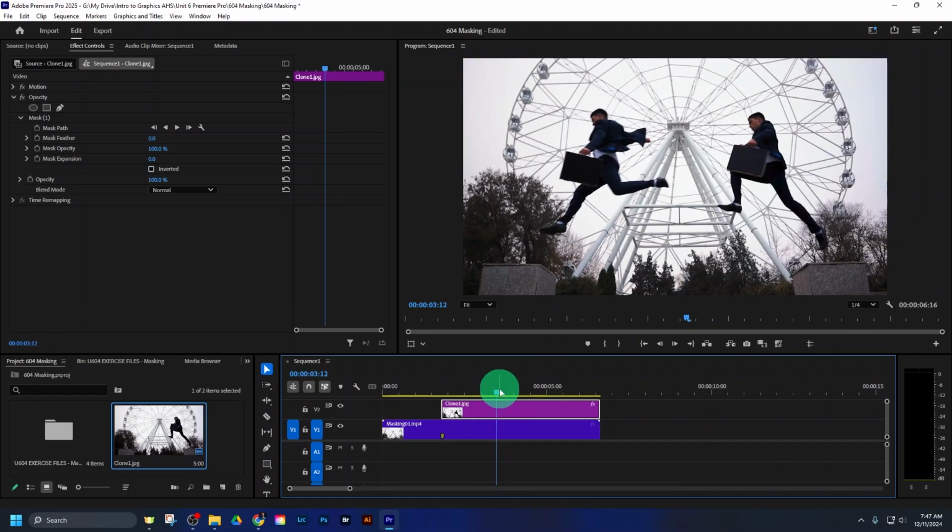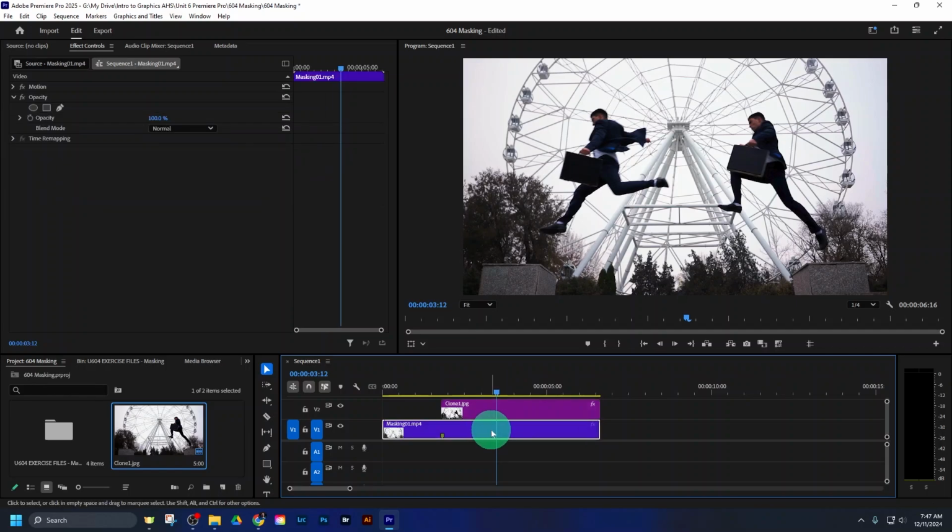Let's pick our second point. I'm going to do right here. And then same thing on the video clip. I'm going to hit M to make a mark. So I know that this is the spot right here that the clone is going to be in. In case my playhead moves, I know that I want it right there.